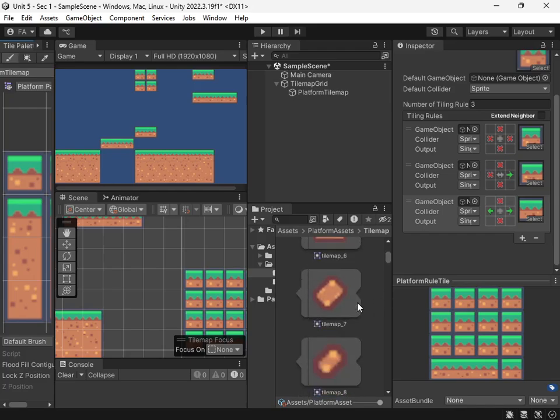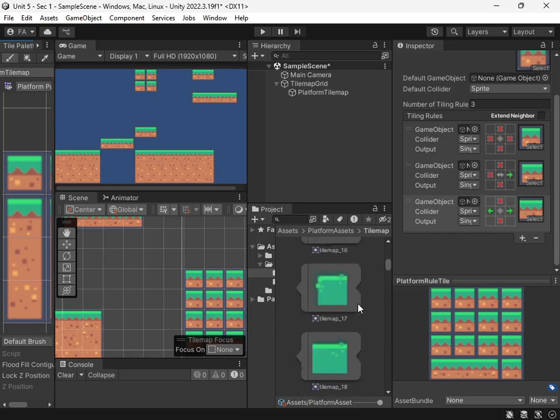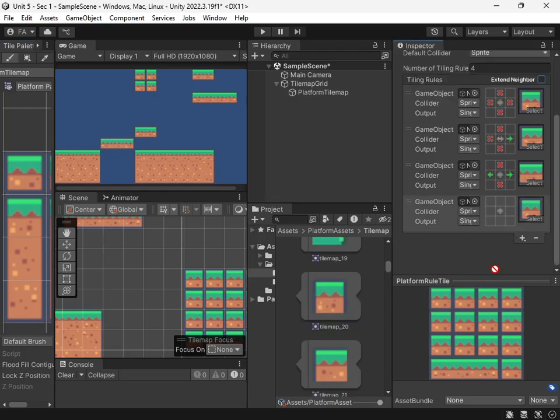Where is it? This one. Okay. So for the column, we need no neighbor above. This is the top of the column. We should have a neighbor below and no neighbor at the sides. Okay, that's for the column.